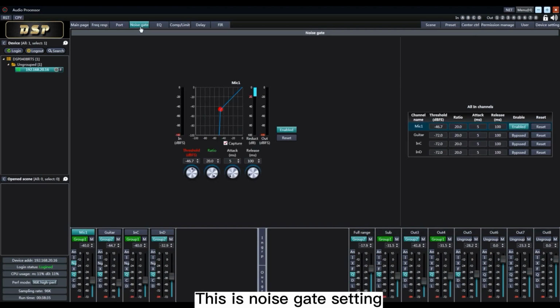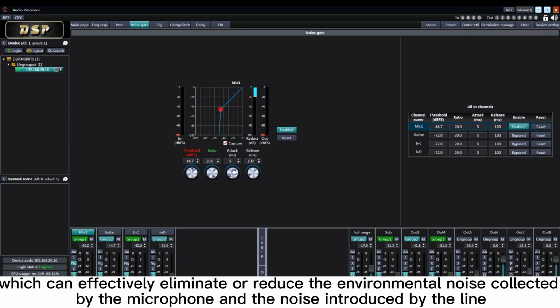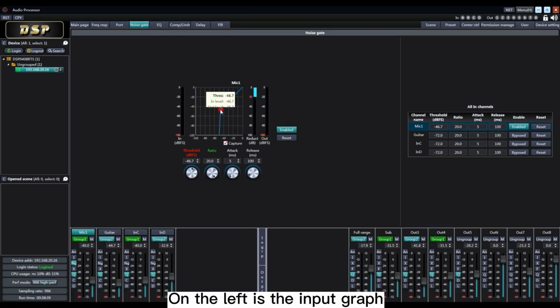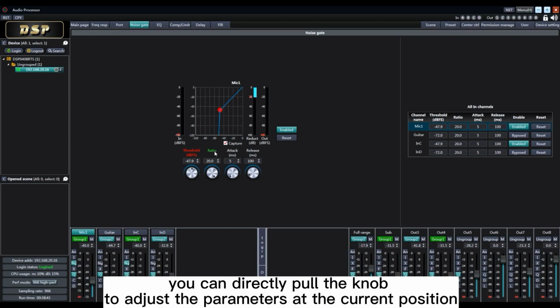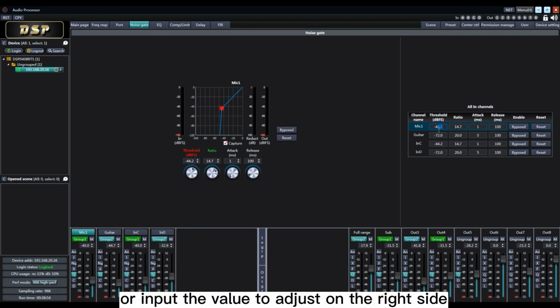This is the noise gate setting. The noise gate compresses the small input signal below the threshold in proportion, which can effectively eliminate or reduce the environmental noise collected by the microphone and the noise introduced by the line. On the left is the input graph. You can directly pull the knob to adjust the parameters at the current position. Press this key to enable, or input the value to adjust on the right side.